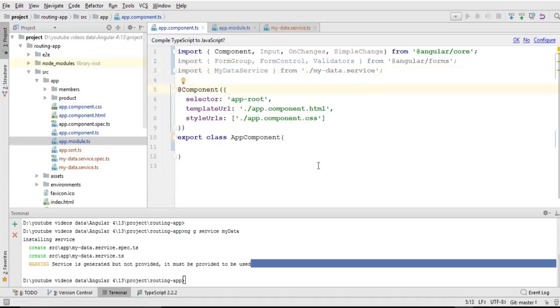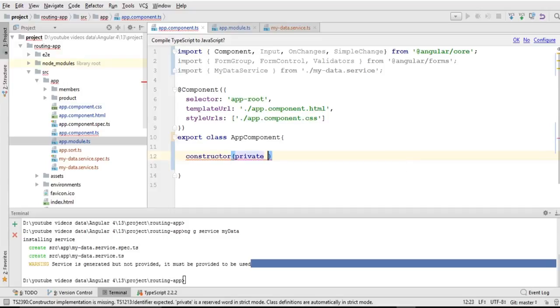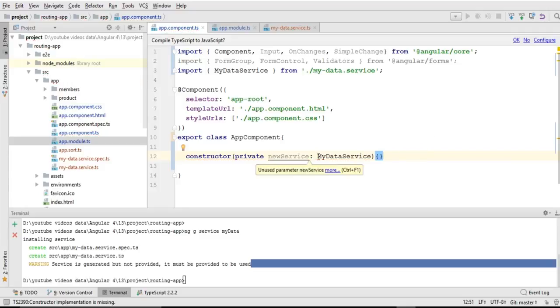So now, in order to use this service within this component, I need to use a constructor function. So I'm going to write constructor, and I'm going to write private, and I'm going to name the service. Here this is the variable of the service, I can name it anything. So new service colon, and after that my data service, curly braces. So I have added that service in this constructor with the new name of that service. So I'm going to save it.